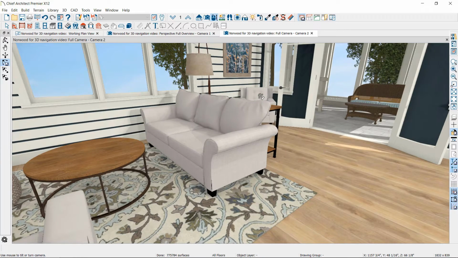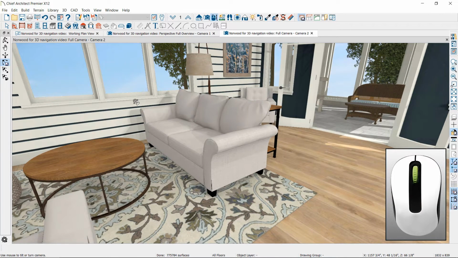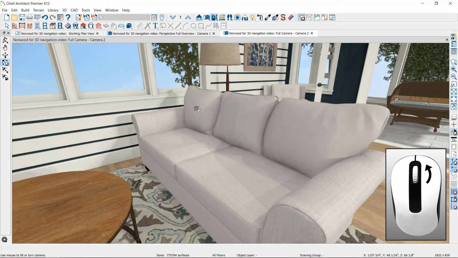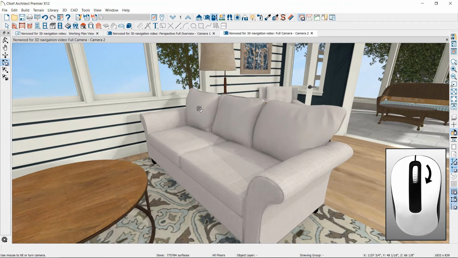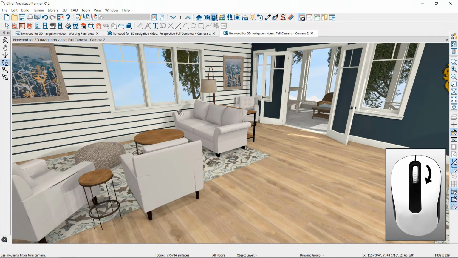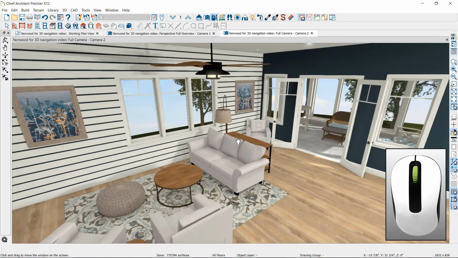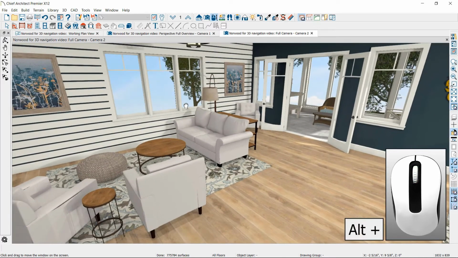One other method to move around in 3D is to use the scroll wheel on your mouse. For this reason, we highly recommend using a mouse that has a scroll wheel when working in Chief Architect, because this is the most convenient way to move in 3D. If I roll the scroll wheel forward, I can zoom in on my view and move the camera forward. If I roll the scroll wheel backward, I can zoom out and move back in my 3D view. If I push down on the scroll wheel, I can pan around.